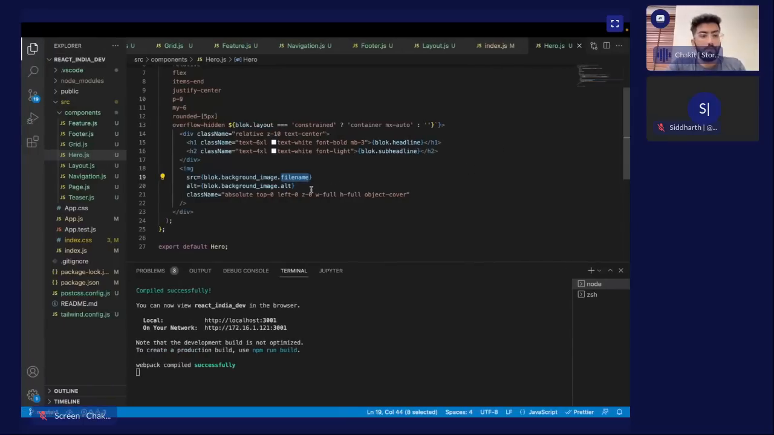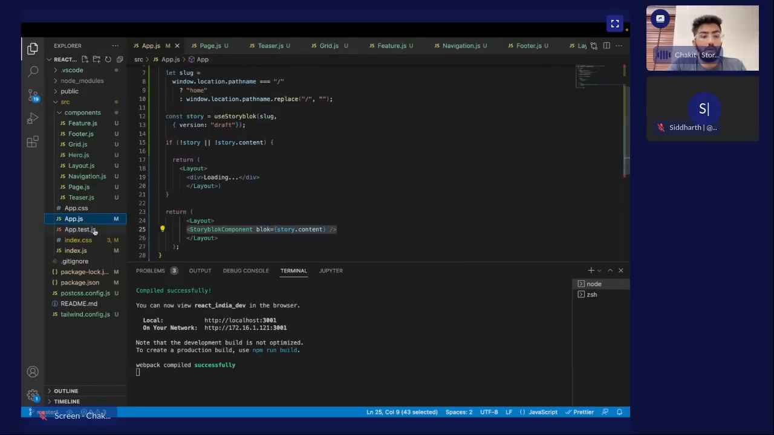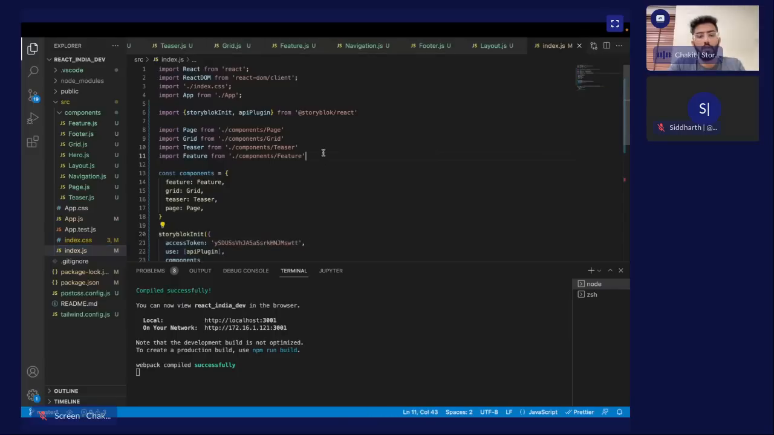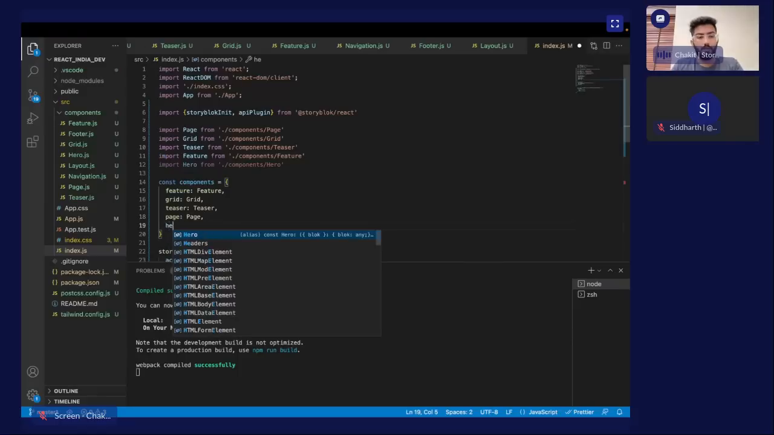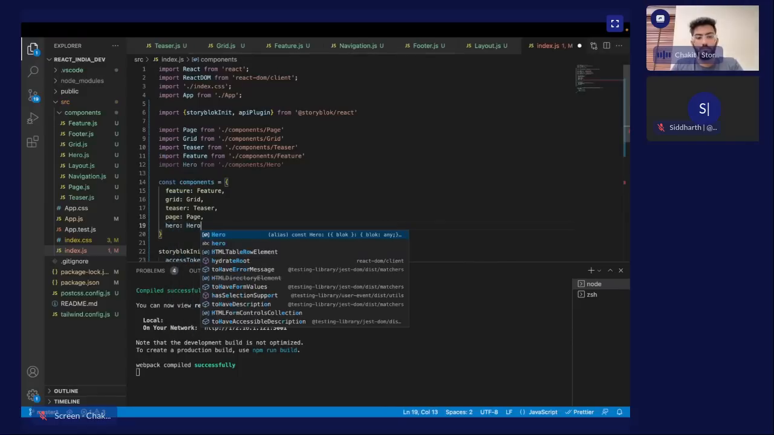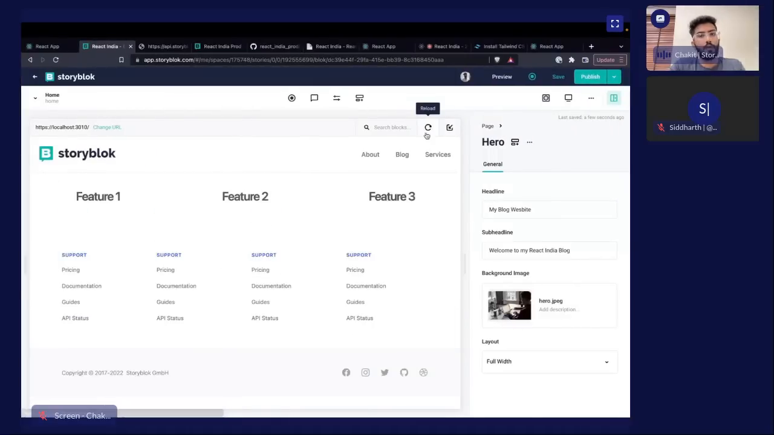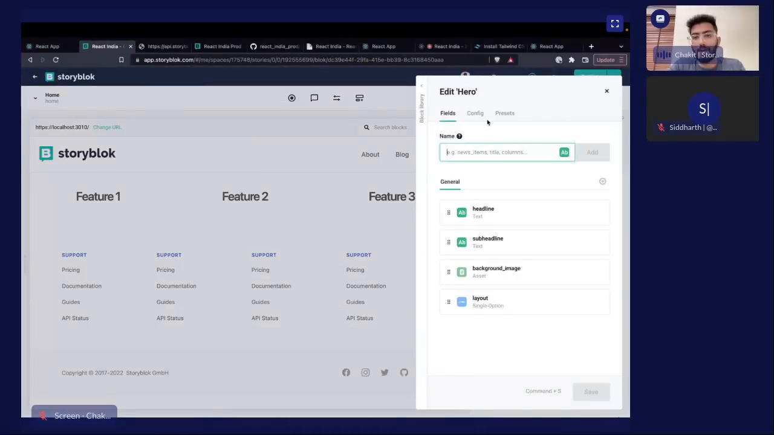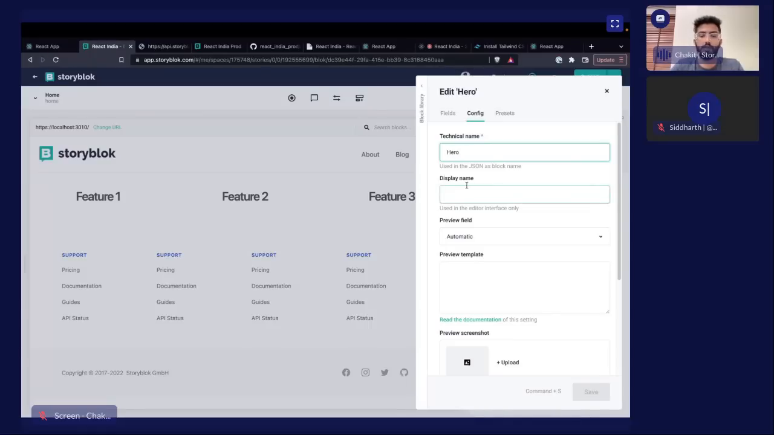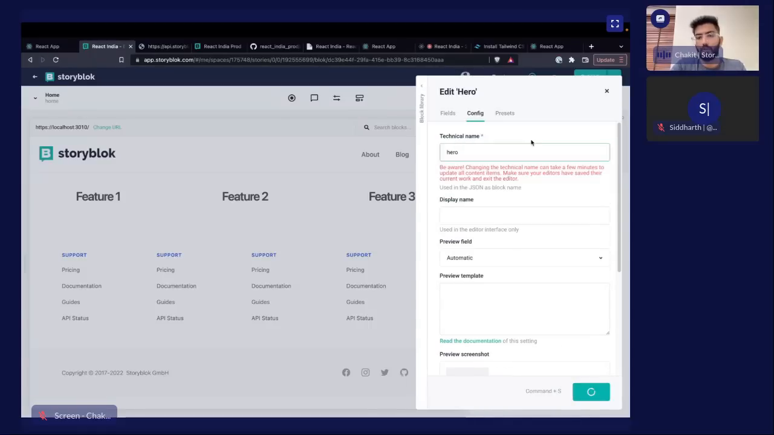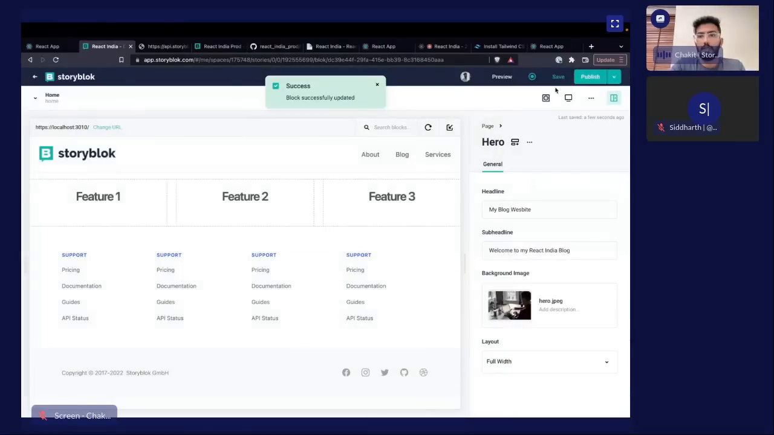And if I hit save over here, I'll just need to do one thing. I'll need to add this component as well inside the index.js file. So I'll just copy this and let's say hero over here, and let's add hero. Yeah, and it should be there now. Let's hit refresh. It is not here, and let me see why. I'll just see the config. Oh, the technical name is hero. Let's hit small h over here just to be consistent.